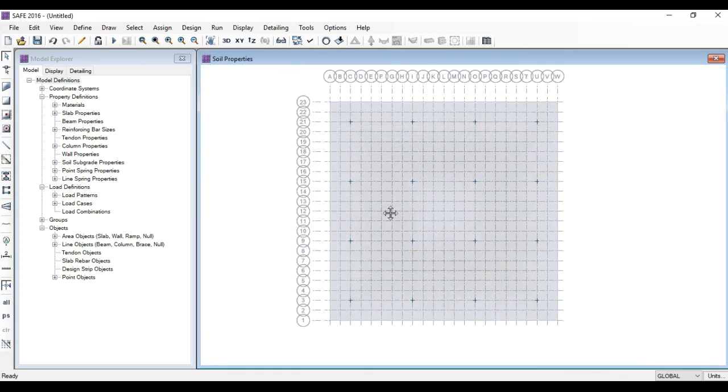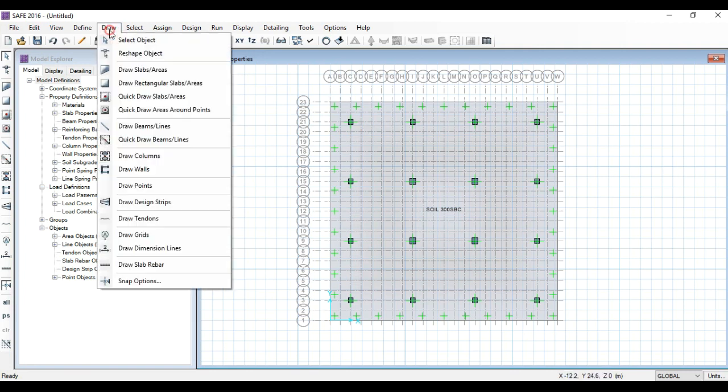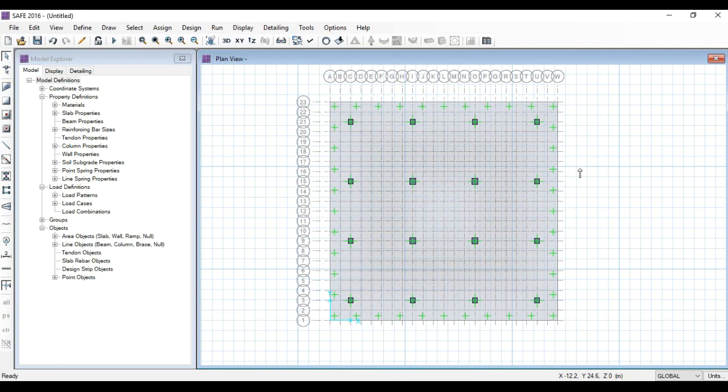Then we'll try to draw the column strips to this particular footing. The column strip has to be 0.25 into L1. L1 is 18 meter distance between the first and the last column, which is 0.25 into 18 will be 4.5. But to be on the safer side, we will be giving the column strip 4 meter in each of the directions. So we'll go to draw strips.